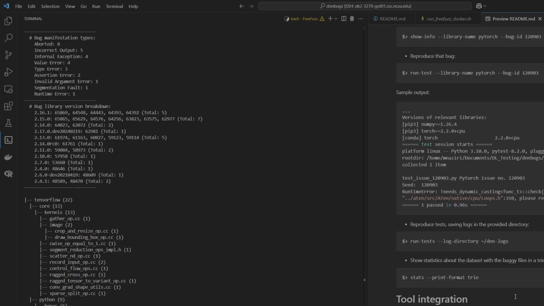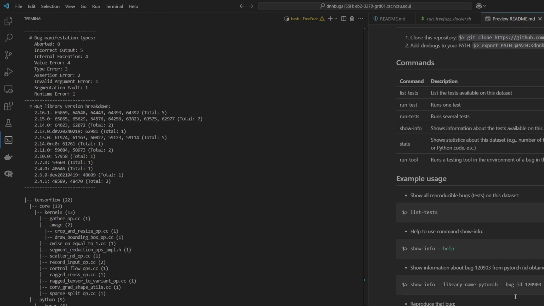So these are the basic commands that you can run. For a full list of commands, you can take a look at the README.